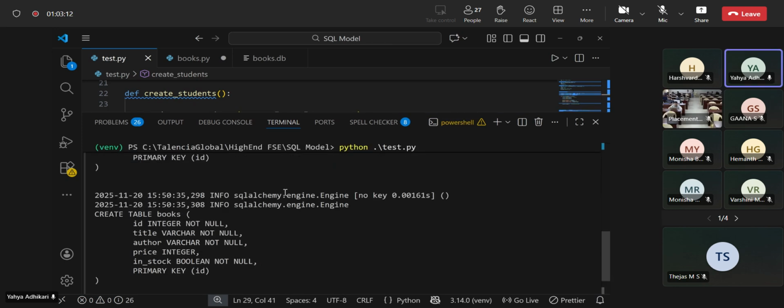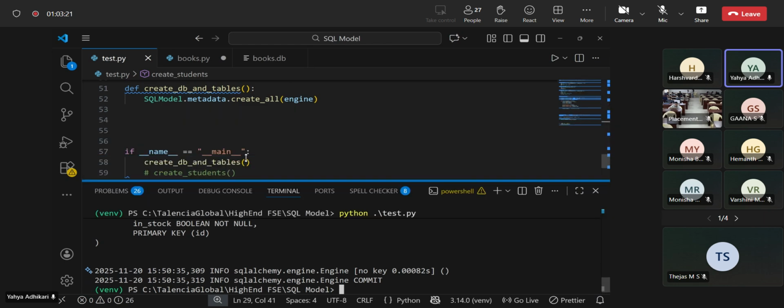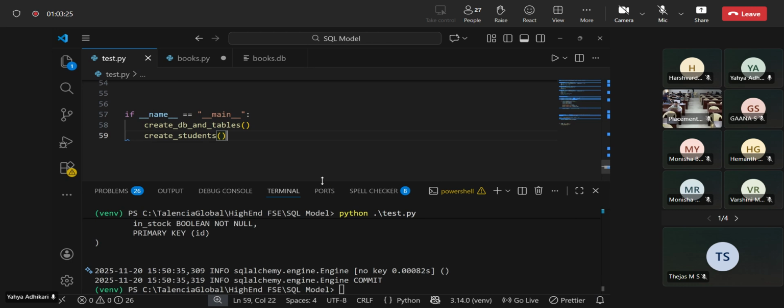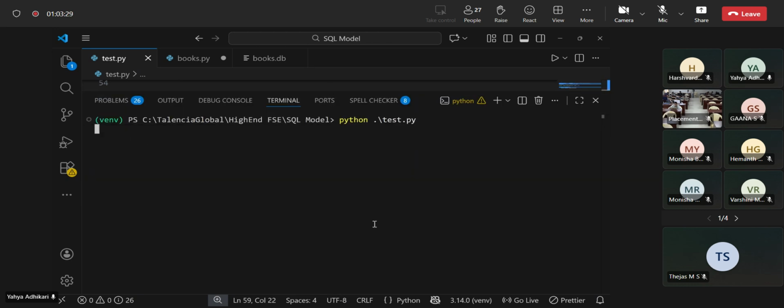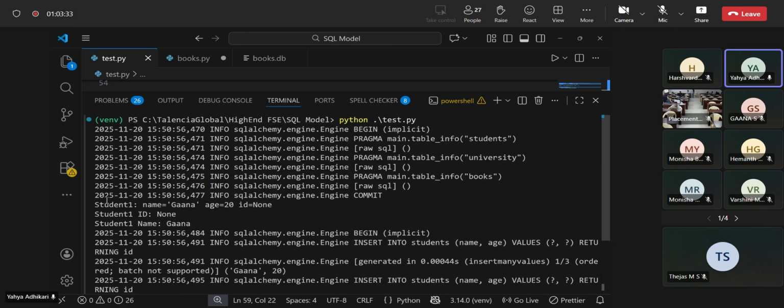So pretty much standard, created these things. And I think I commented this, is it? I have commented this. It creates the tables and the data.